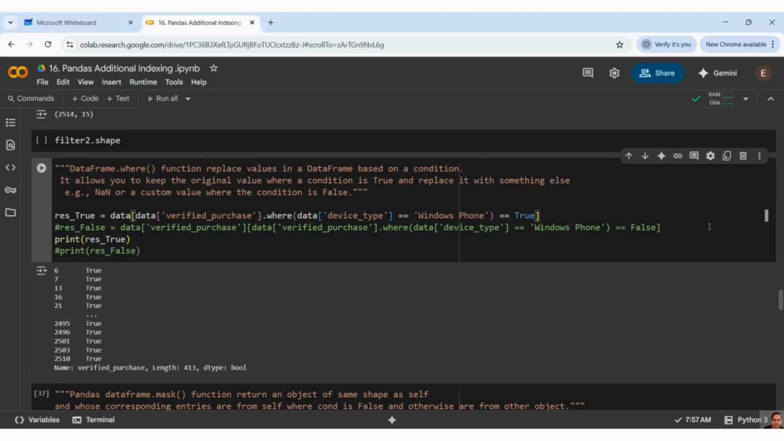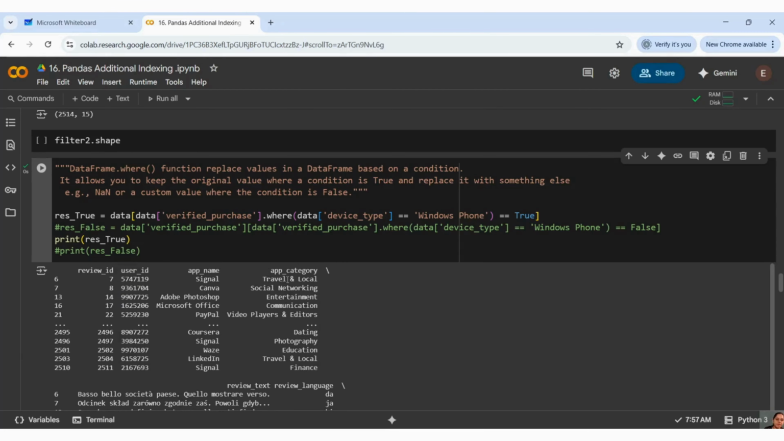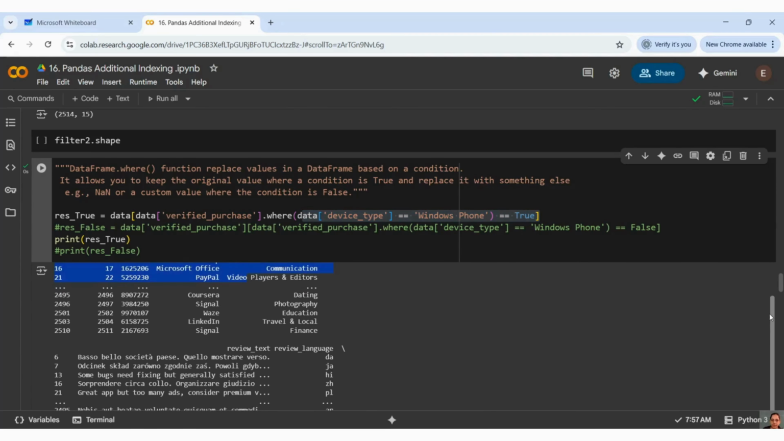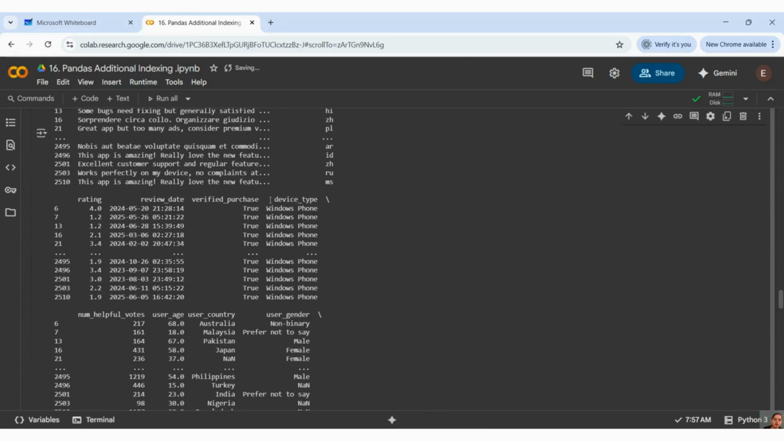This is how you can get. See, I'm able to get complete data. Now I have the whole rows and whole columns which are affected by this. My device type is Windows Phone. Let me take you to the device type. There is my device type. See, all my device type Windows Phone is coming and verified purchase is true. All this data I am getting, right?